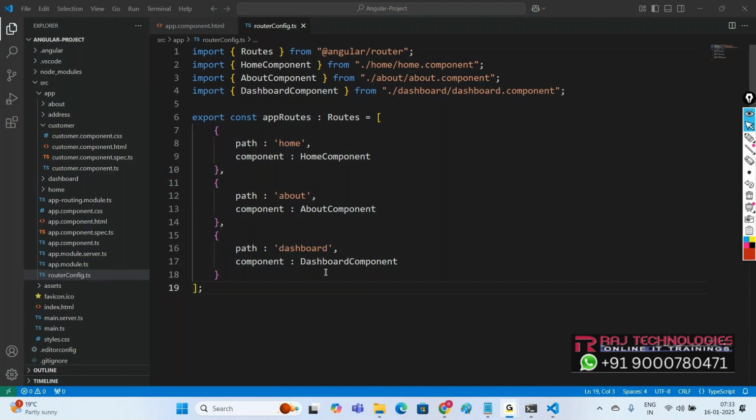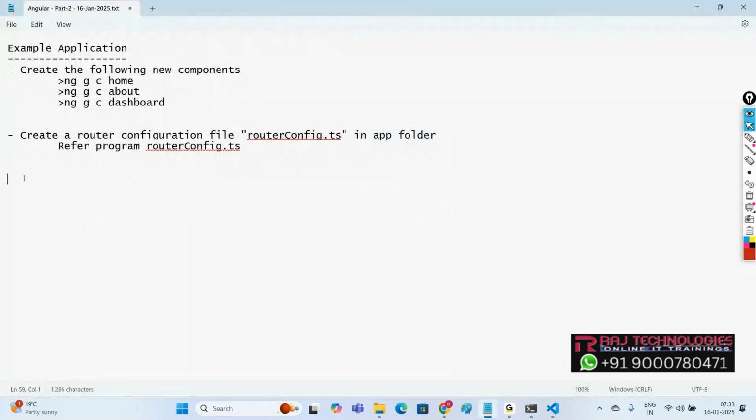Now, next step is update the app.model.ts file by adding the router module. So we need to update this app.model.ts file.